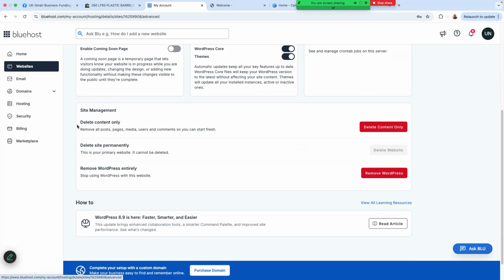So Bluehost gives me the possibility of removing all of my content. That would be all posts, pages, media, user comments, and everything else. And then delete site permanently. I cannot delete this site permanently because it is my primary website. That's a very important thing which I should mention.